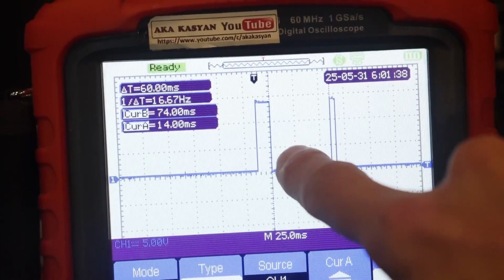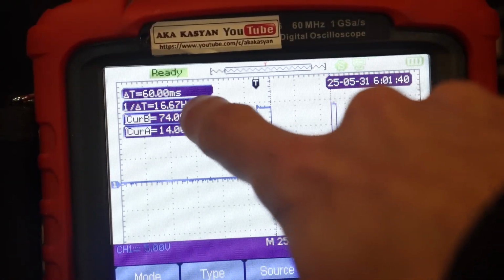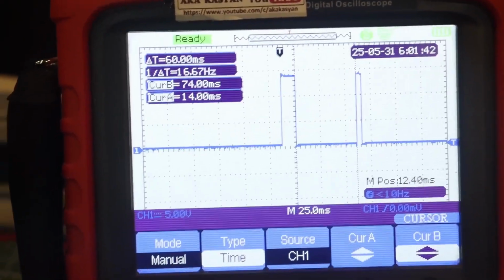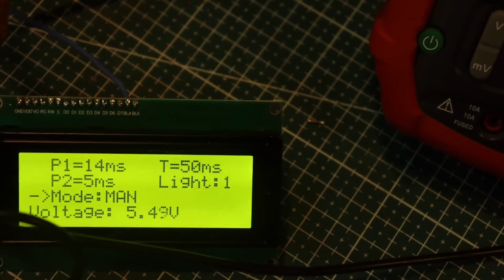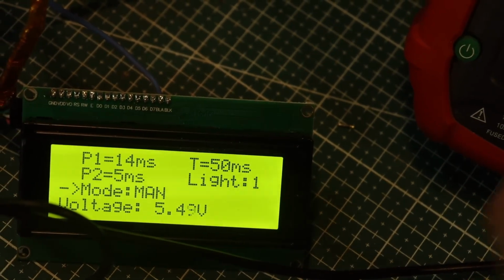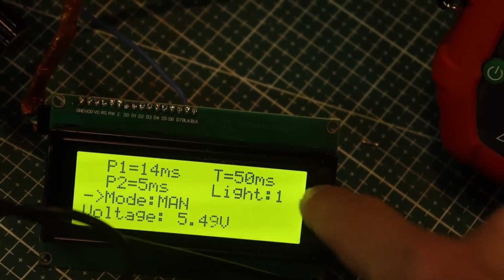It's also important to note that there is an optional delay between P1 and P2, which is 10 milliseconds. So even if you set the T parameter to 0 milliseconds, there will still be a 10 millisecond delay between the pulses, and it is added to the T delay.